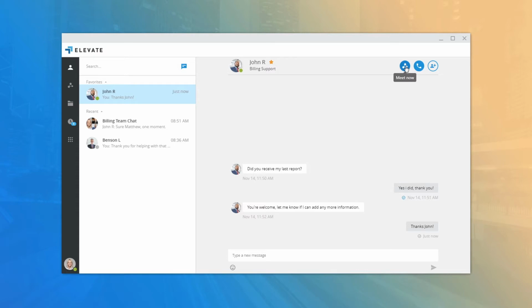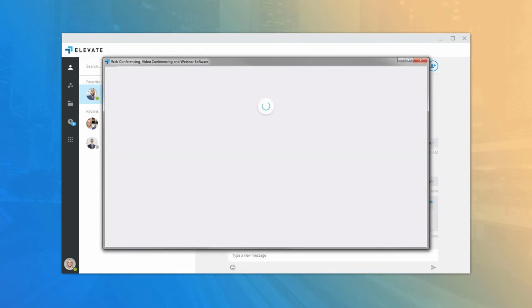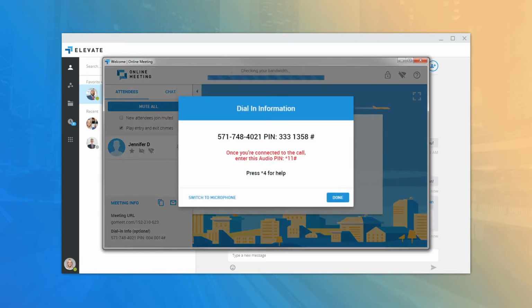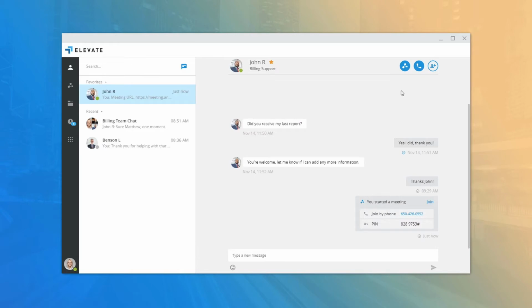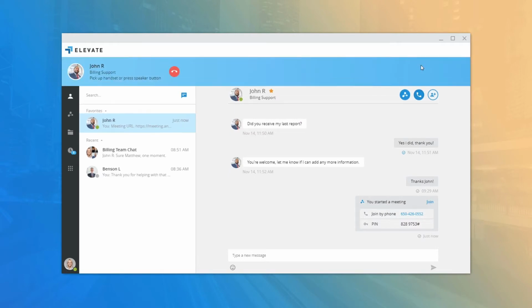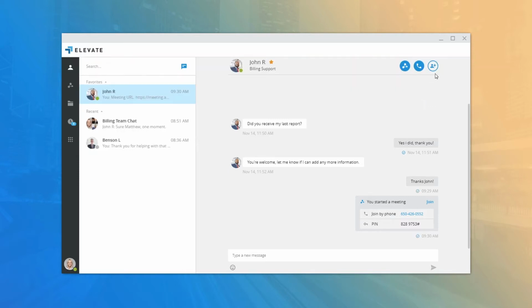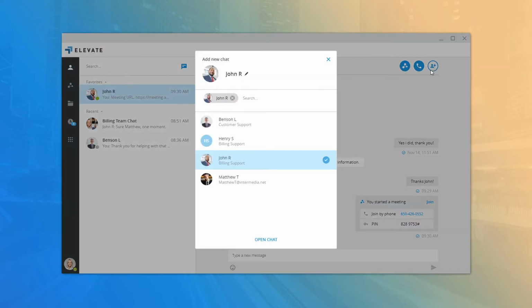Additionally, you can share online meeting information and enter the meeting by clicking the Meet Now icon, start a new call with the contact using the phone icon, or even add a new contact to the current window to create a chat room.